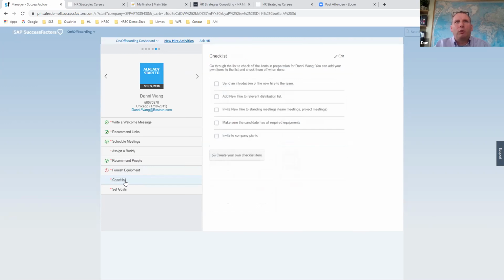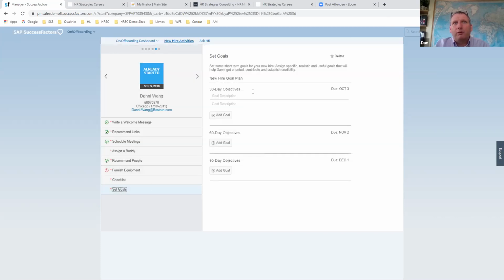The last two items on here are really great. There's a standard checklist that our team has built for us, which says, did you do all of these things? And this is for me, Jada Baker, as a manager. And I can also create my own checklist. And then finally, what I can do is come in and set some goals. These can be 30-day objectives, 60-day objectives, 90-day objectives. And I can build out these goals and add them so that Jada knows this is what you're asking of me, because it's a big miss to come into an organization and not know where you stand or what they're looking to have you do by the first 30 days.